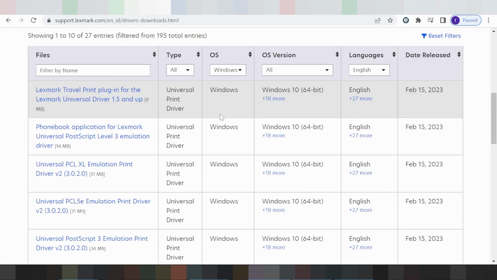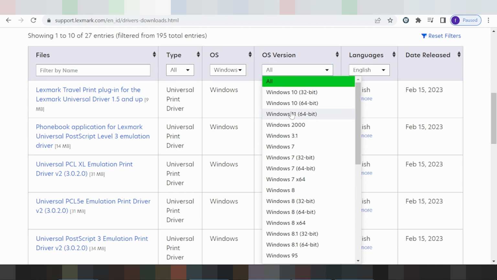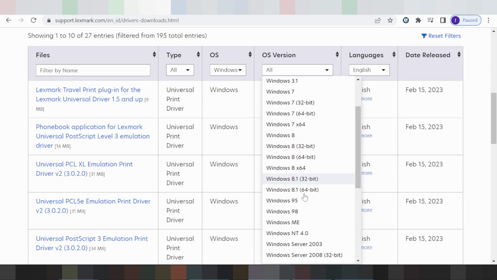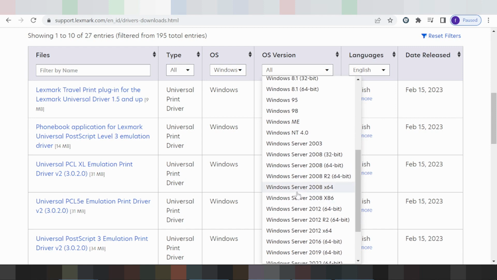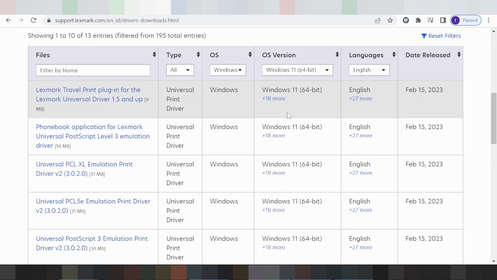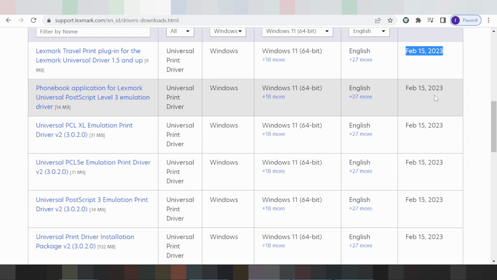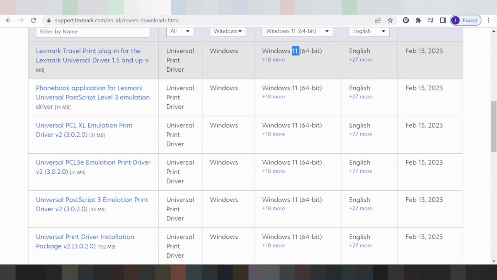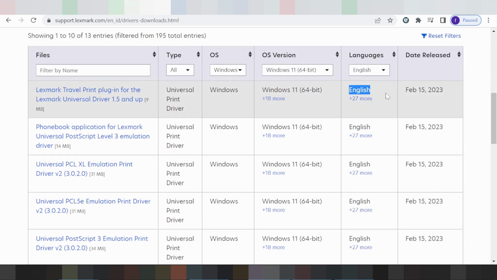And click for the Windows, and this here is the operating system version. You click here. This here is the update for the Windows version. And this here is Windows 10, Windows 11, Windows 7, Windows 8, Windows 8.1, and Windows Server support. And I need to download the driver for Windows 11. Click here for the driver Windows 11. You look at the date of release, and this here is the date of release for Windows 11 support, and this here is the English language support.